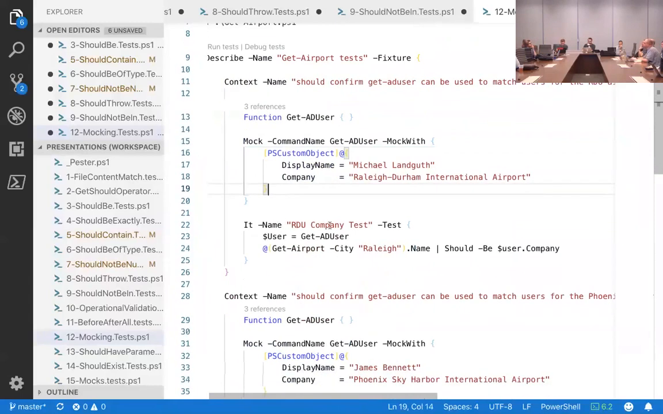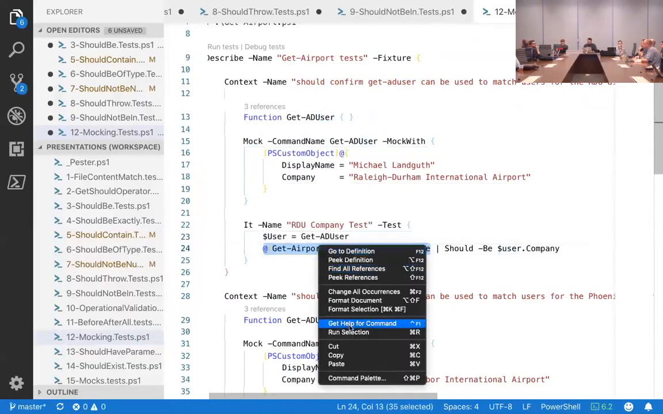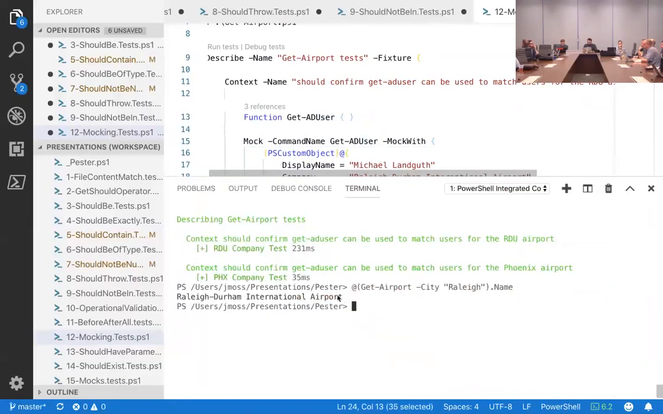So I got name test user. So I'm running this right here. Get-AirportCity Raleigh .name. So this right here, what's this? This is going to be RDU International Airport, or Raleigh International Airport.